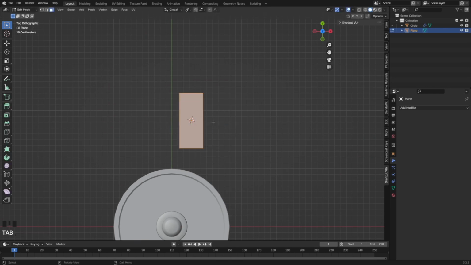Tab in, click 6 for edit mode, and then click Control R. You get some loop cuts. Let's add some loop cuts, ladies and gents. Click number 1 to get the points, and let's bring these down just a little bit. Let's make them look a little bit better. So there, that actually looks pretty good.